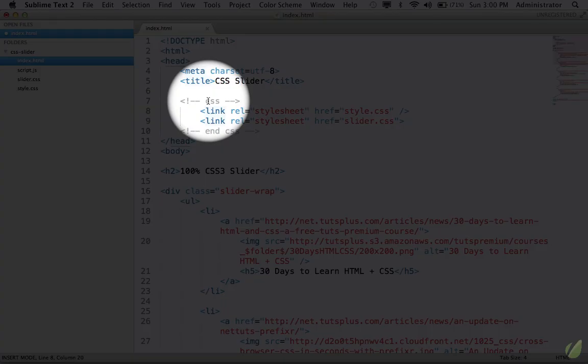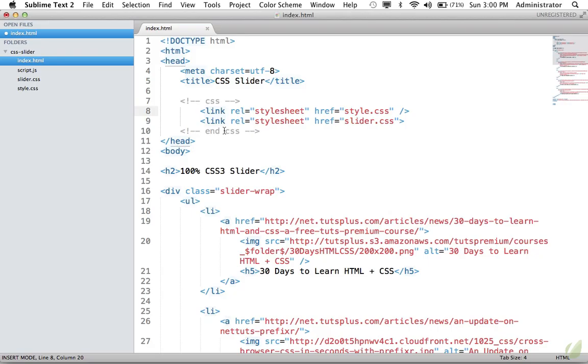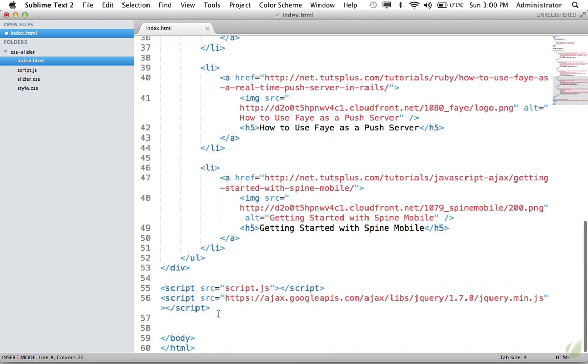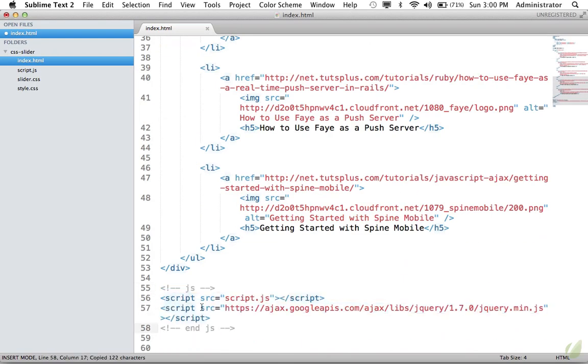Notice that it takes the syntax of an HTML comment, CSS, and then we specify the end. And then we'll do the same thing for our JavaScripts, like so. Okay, and with that, let's see what happens when we run this through Builder.